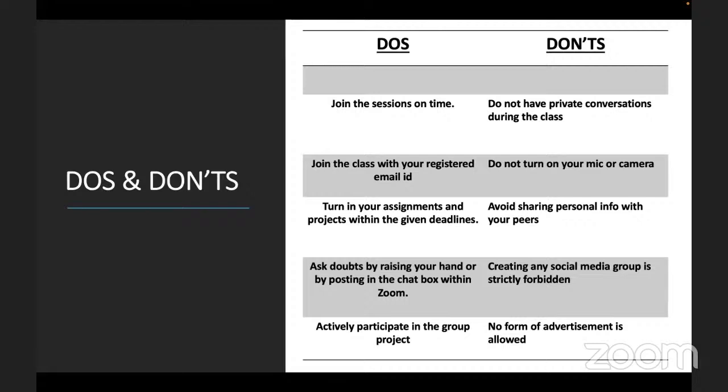Now, certain don'ts. You are strictly prohibited from doing any of these. You cannot talk to each other during the classes. You cannot share any personal details with each other. That's strictly forbidden. You cannot turn on your mic or camera and create a nuisance in the class. You can also not create any kind of social media.